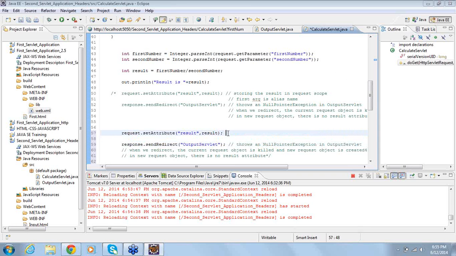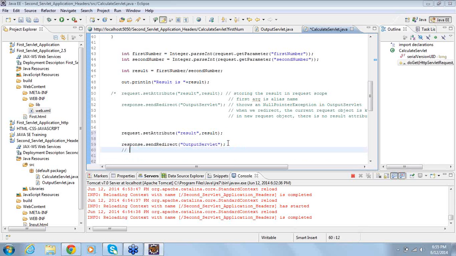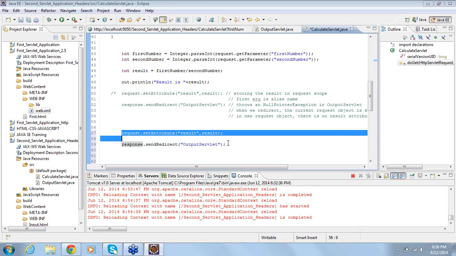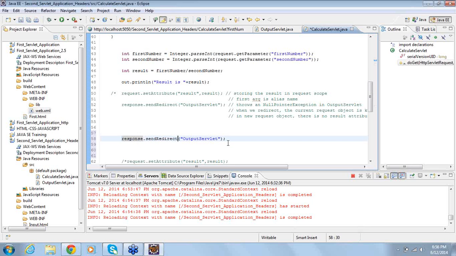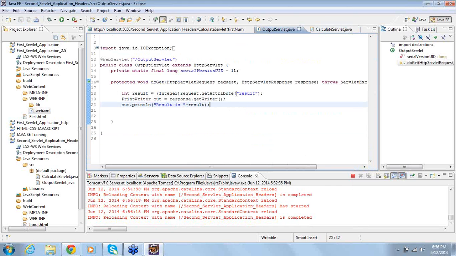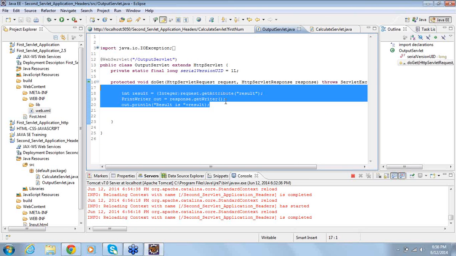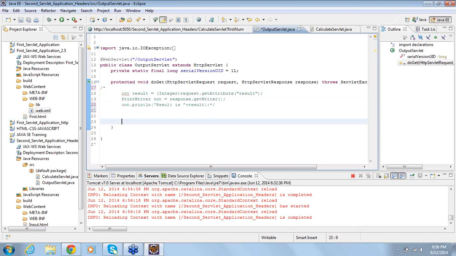So using redirect, if you still want to obtain that value, you see here the output servlet, question mark. Then in the output servlet, you won't be saying request.getAttribute. You have a different approach to it.